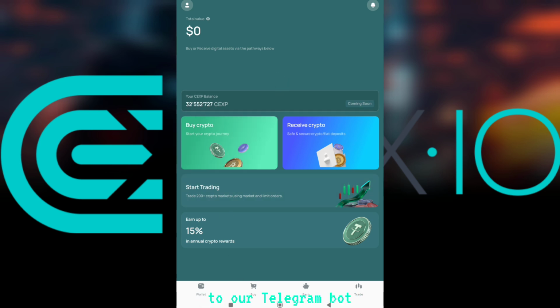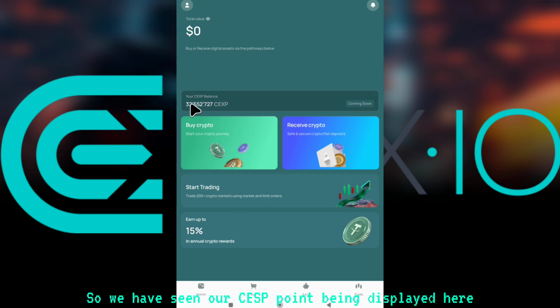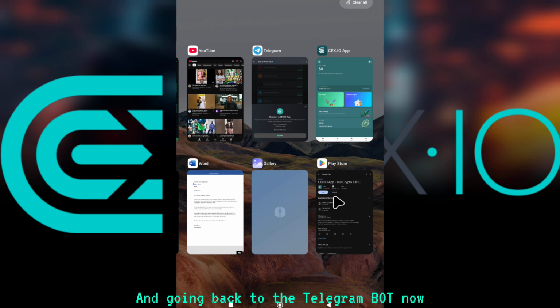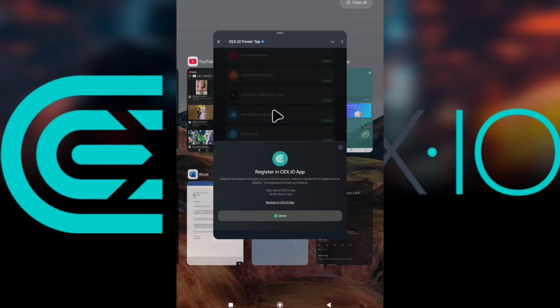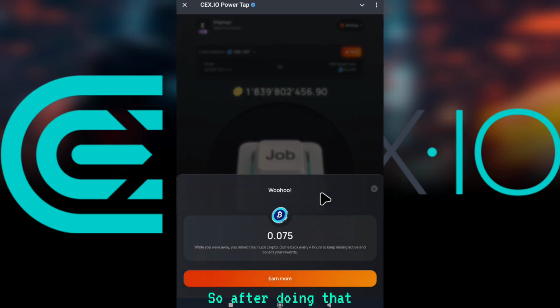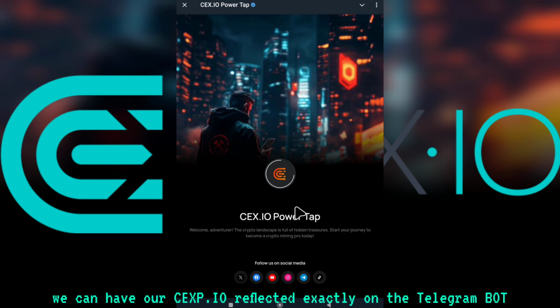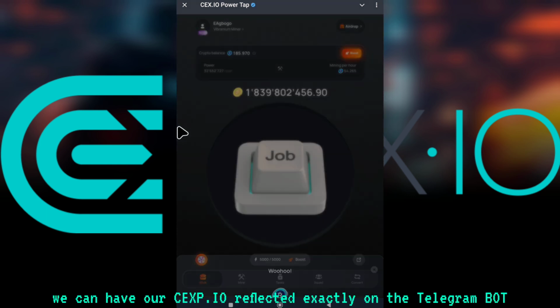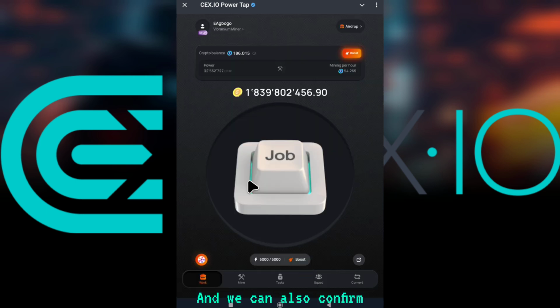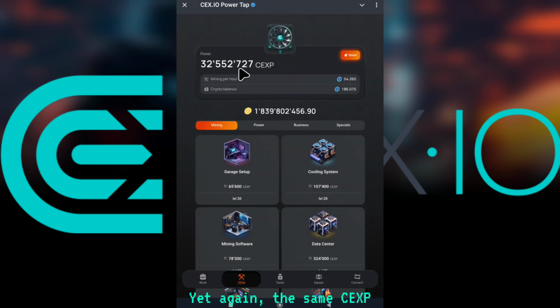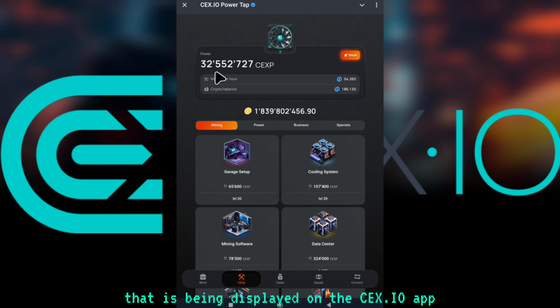So let us go to our Telegram bot. We have seen our CEXP points being displayed here, and going back to the Telegram bot now, after doing that, we can have our CEX.io reflected exactly on the Telegram bot, and we can also confirm, yet again, the same CEXP that is being displayed on the CEX.io app.